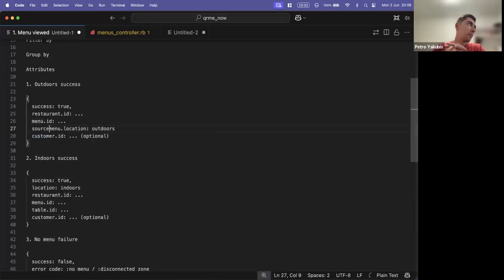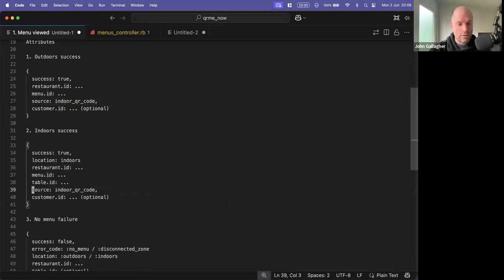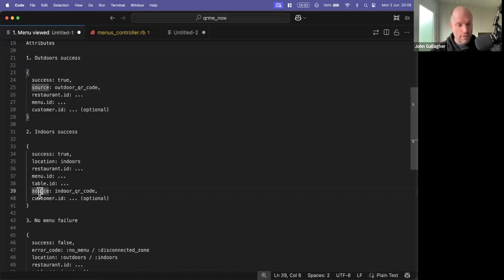Source, just no. And source is outdoor. Oh, wrong way around. And QR code I don't really like because it's tying you to an implementation, but let's leave it for now. So menu ID, source, let's switch source up to the top because that's kind of a root level thing.